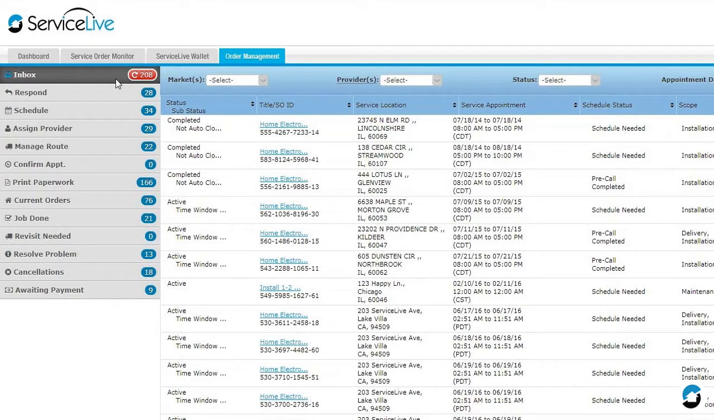There are some things that every link on the left-hand side have in common. I'm going to go over those things now using the inbox, so we don't have to cover them again each time we talk about a new link. We have the status and substatus, which is the current status of the order. Title and service order ID, the name of the order and the service order number if assistance is needed.